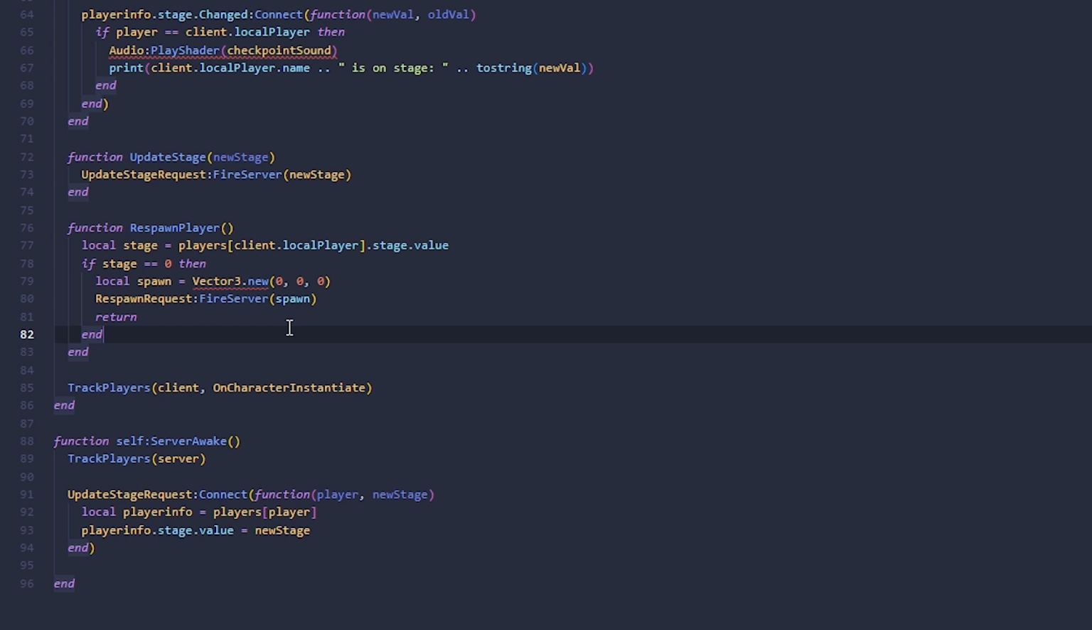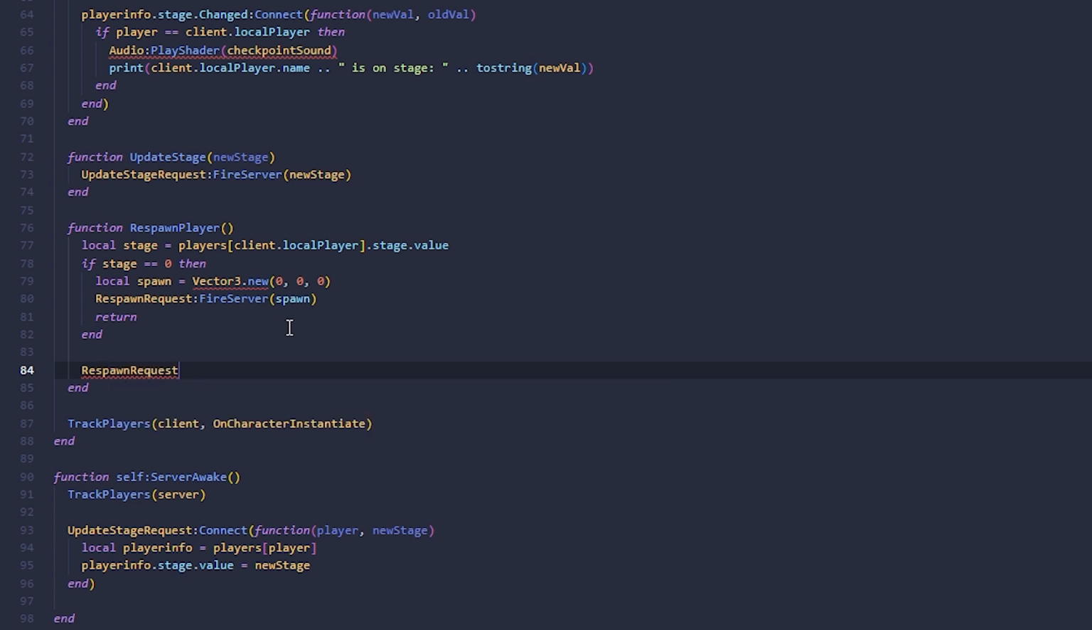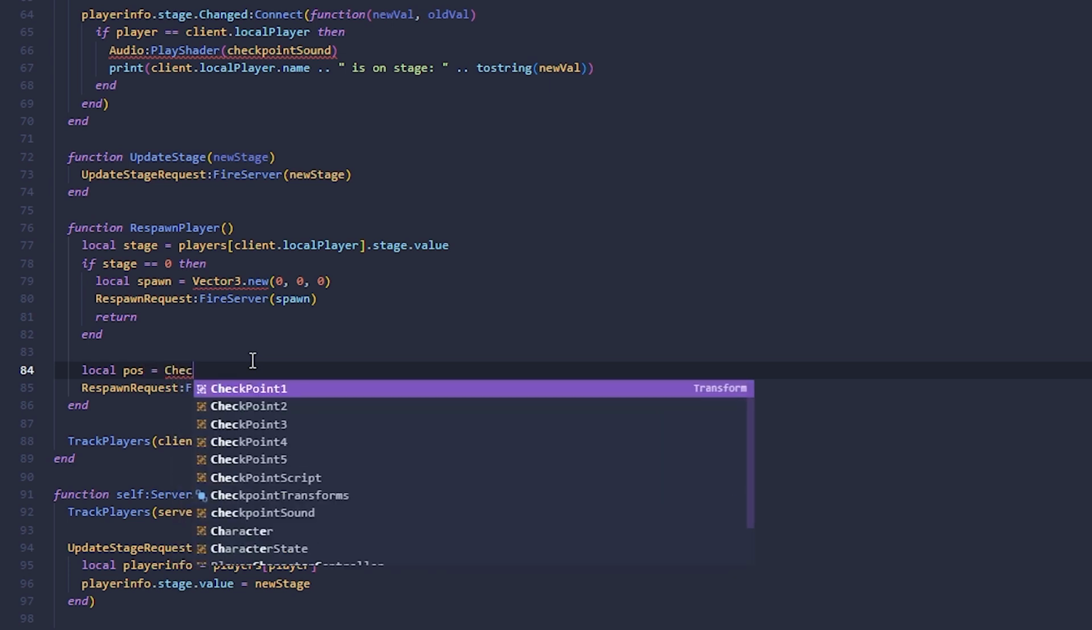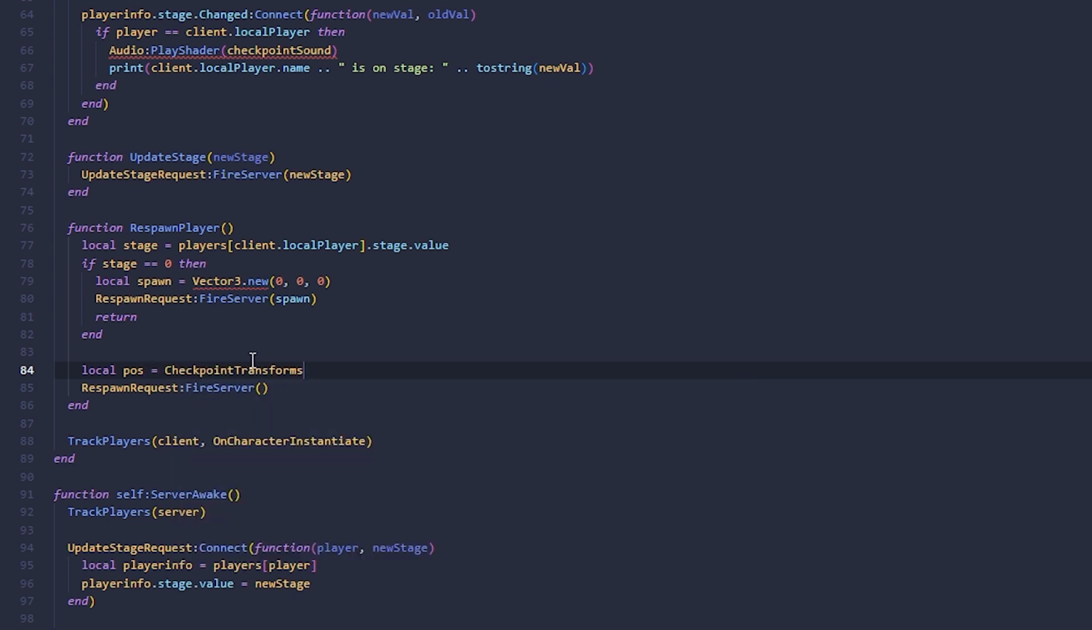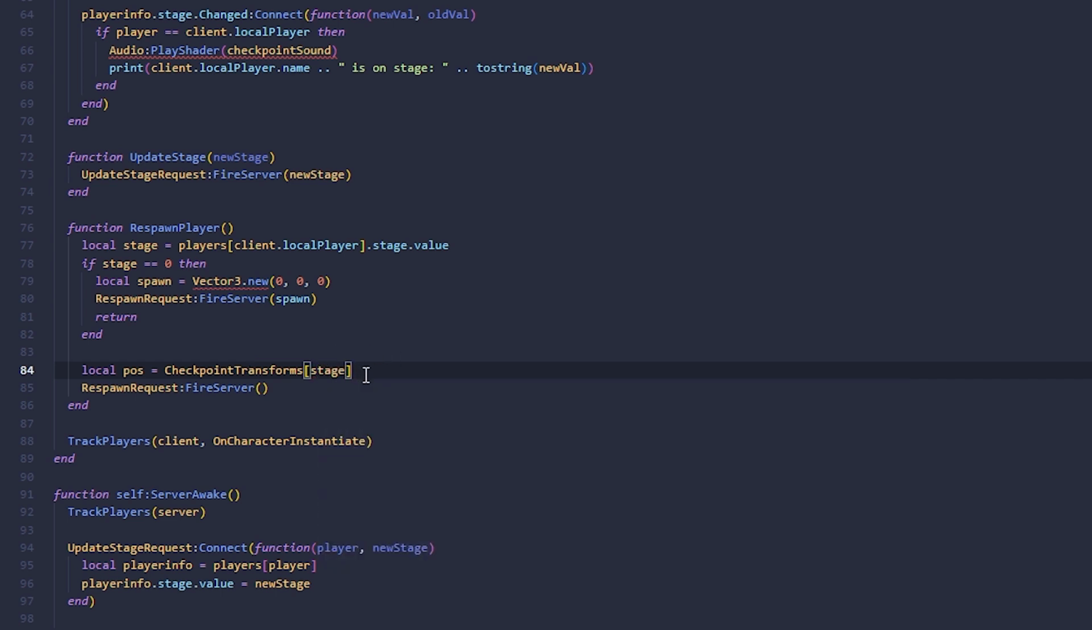But if the stage is more than 0, we are going to respawn request and fire it to the server, but this one will take something different. So here, to get the position of the stage, we're going to say local pose equal the checkpoint transform, which is the table that we created earlier, and the key is going to be the stage, which is the number, and then the position, and we're going to be passing the position in the respawn request.